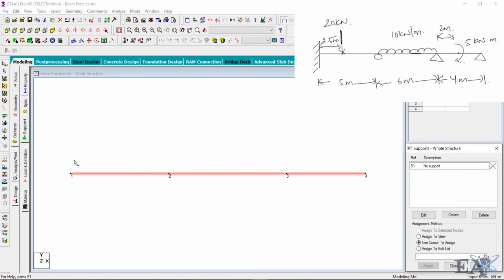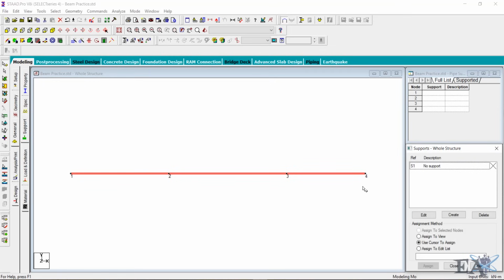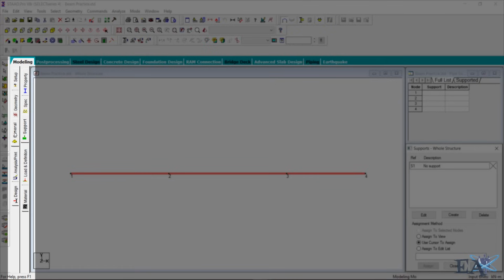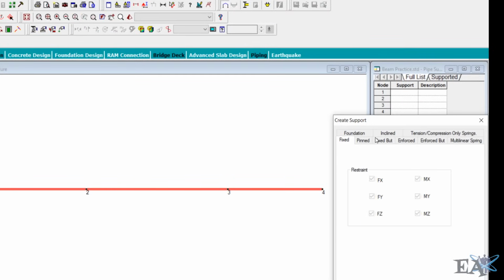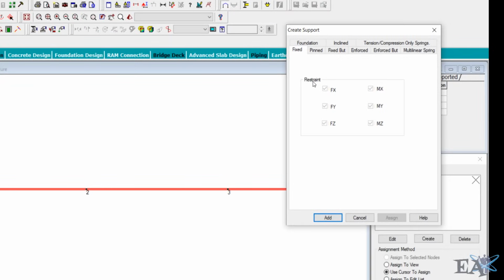Here in this example, we got a fixed support at this point. Okay, we got a roller support at this point, we got a hinge, and we got another hinge here. We will define these supports. For defining the supports, click on create option that is available here. So we are at the general tab in this support sub tab. Click on create. This is the fixed support. On the fixed support, Fx, Fy, Fz, Mx, My, Mz.